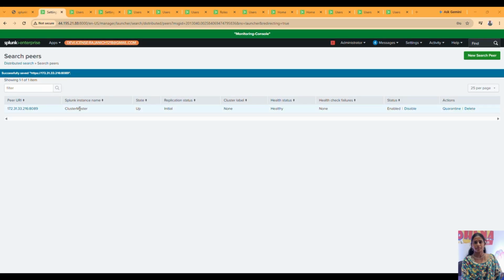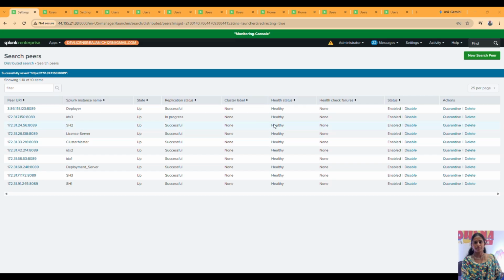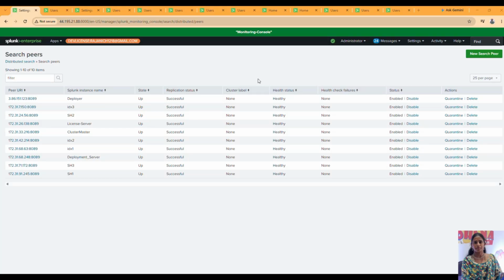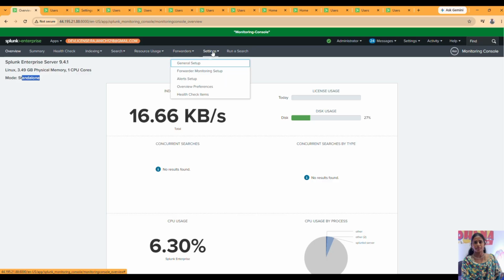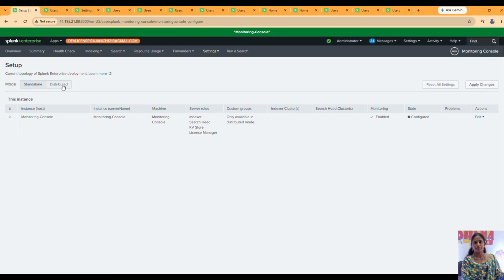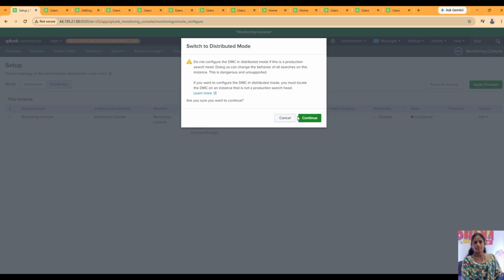Now we can see the cluster master here. Like that, I'm going to add all the components. Here 10 servers are connected, so we can see. Now I'm going to edit the roles. After this, go to Settings, Monitoring console. Here we can see the standalone mode. We have to change it into distributed mode. So go to Settings, General setup, and here we can select distributed. Continue.